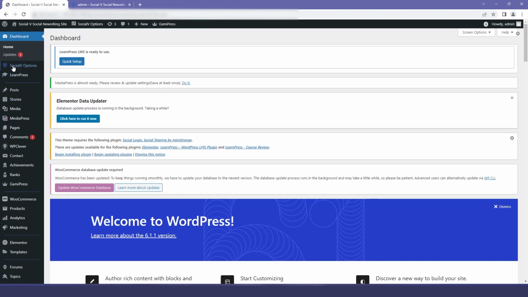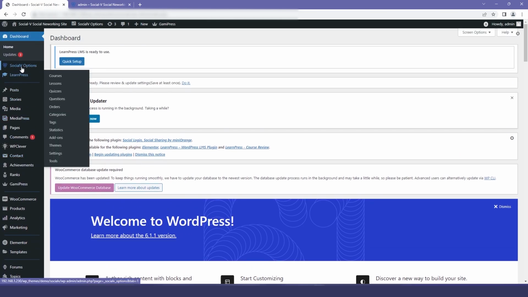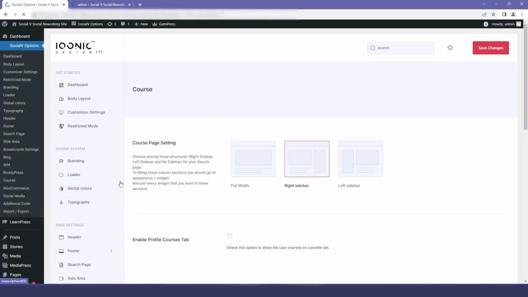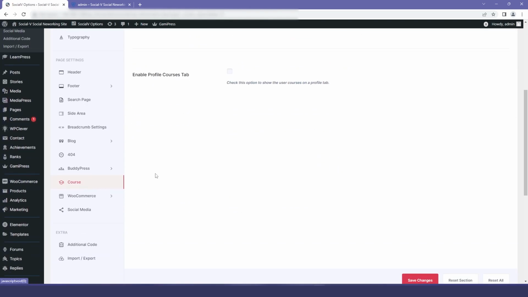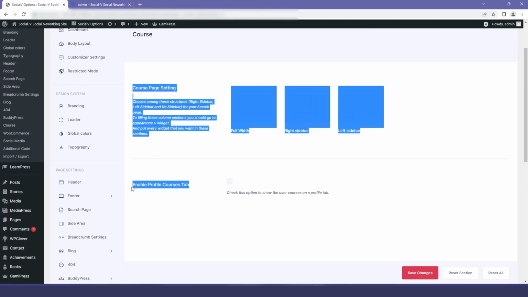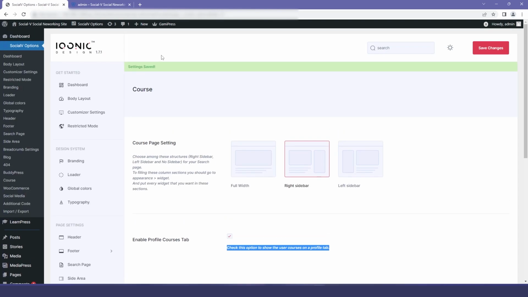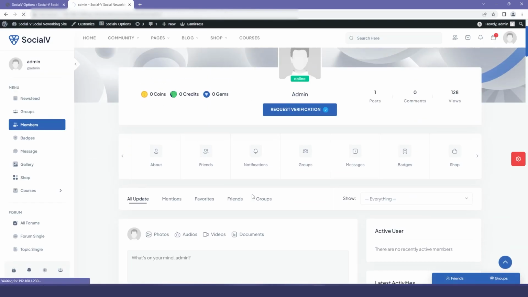So I will go to my WordPress dashboard, and here in the SocialV options, you have the option for courses. So I will just click on course, and here we have the check marks for enabling the profile course tab. So I will just check it, and then I will save the changes. Now your settings have been saved, and we will go to our website and refresh it.